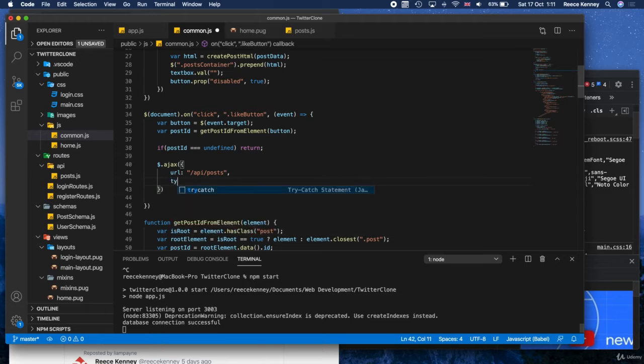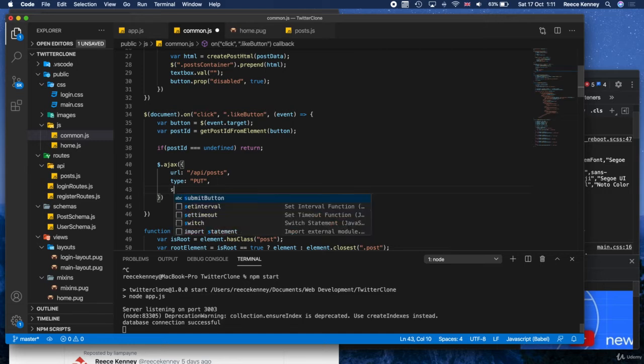And then here is where we specify the type. So we say type, and then the type, which is going to be put like this. All right, so this will submit it as a put request. Now also what we're going to do is add the success block. So this is the block that will get called when this AJAX call returns successfully.